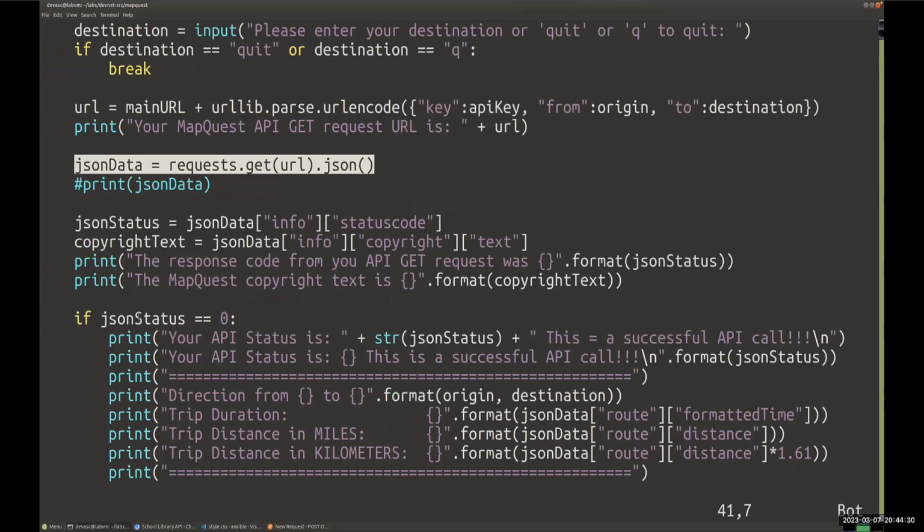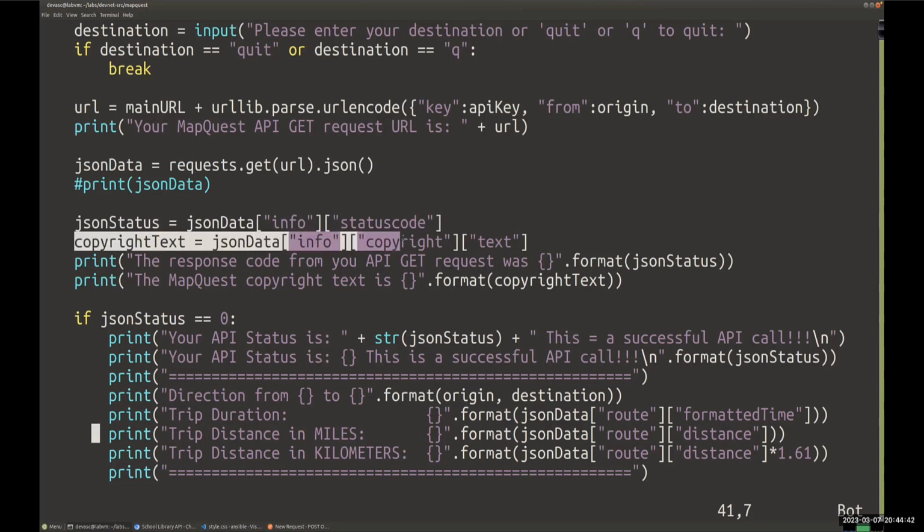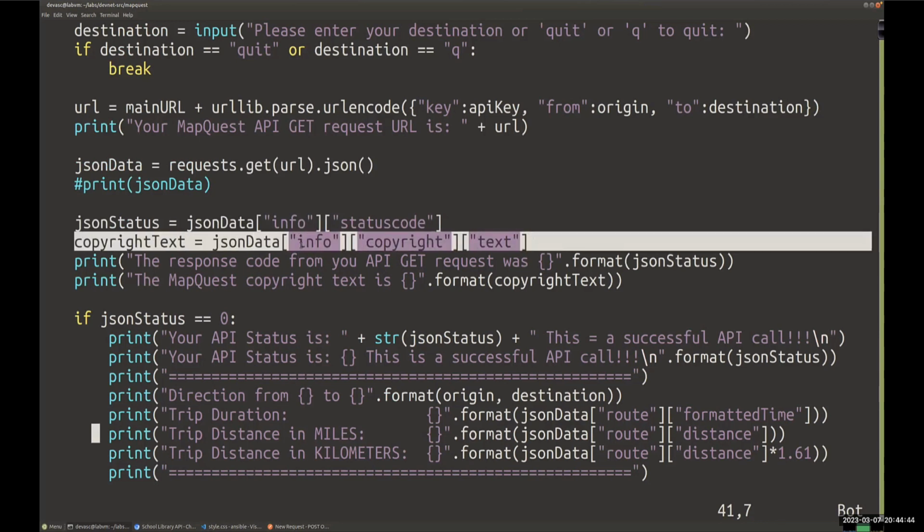And then what are we doing down here? Okay, this is where things kind of escalate. But again, they're giving you the code, right? So we've got the JSON status, and we parse the JSON data to get the status code. And then I even threw in here the copyright text. So here's how you would parse down to info, the dictionary info, and then the key-value pair for copyright, the key copyright, and then it's got another key-value pair for text, and that is going to give me the copyright text.